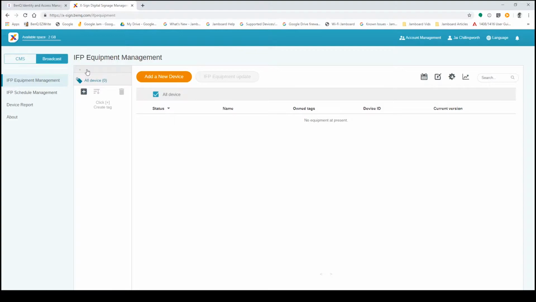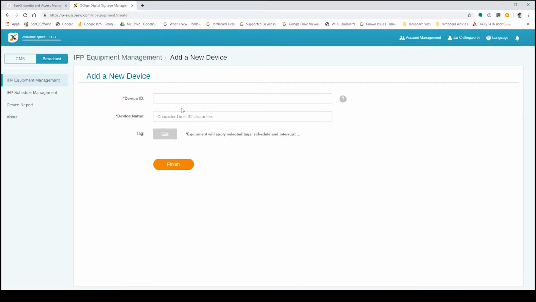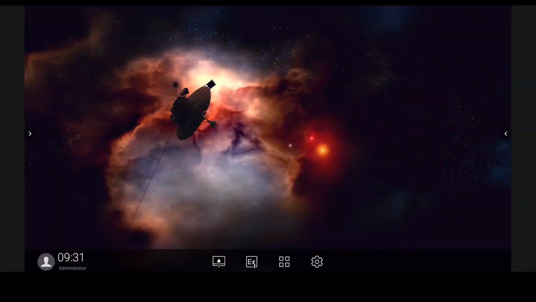Now, let's look at how to add a device to our Xsign portal first before we explore the functionality. It's a very straightforward process. Simply click on the orange Add a New Device button. On this next page, we can see we need to input a device ID and a device name. Let's look at where we can find this device ID now.